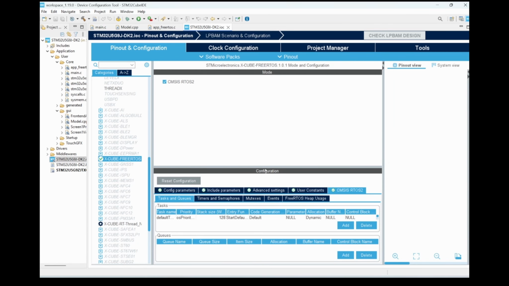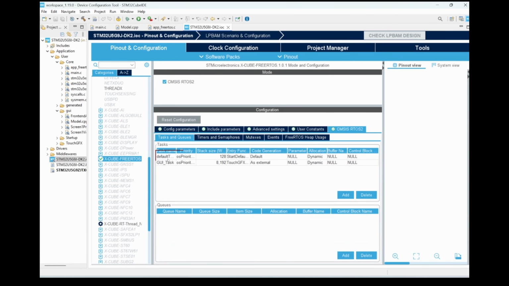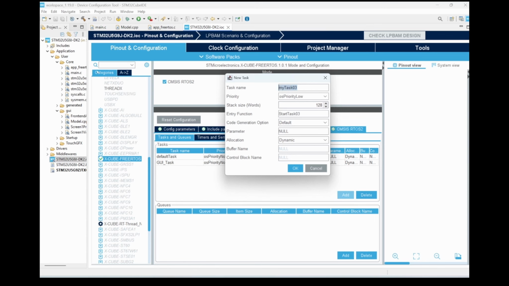Here you can find the tasks which already exist in our project: the default task and TouchGFX task, along with their properties and stack sizes. So I'll add a new task. Let's call it button task.